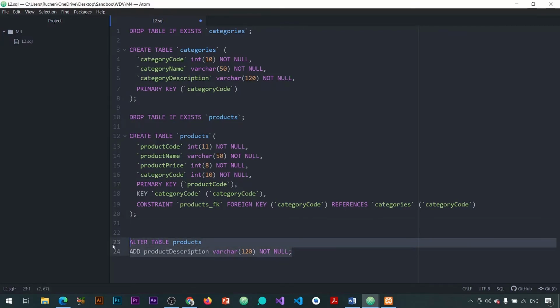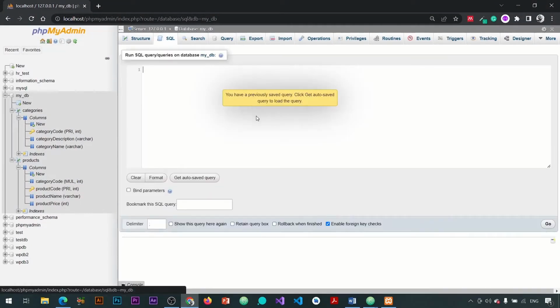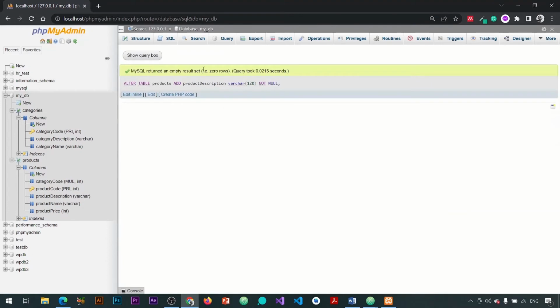So I'm going to copy this over here and simply head back over to my environment, and I'll go to SQL once again. And now if I paste this and I run this code, you'll notice that I have a success message. And if I review my tables now, you'll see that I actually have product description, which was added over here. Wonderful. And that brings us to the end of this tutorial.